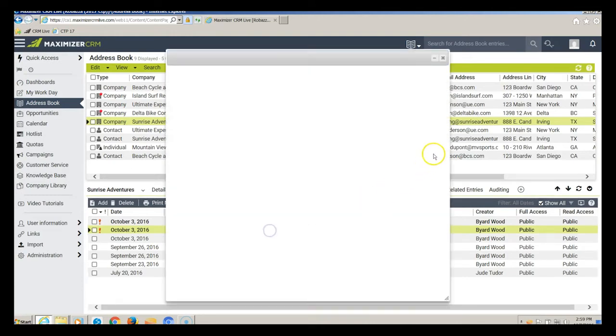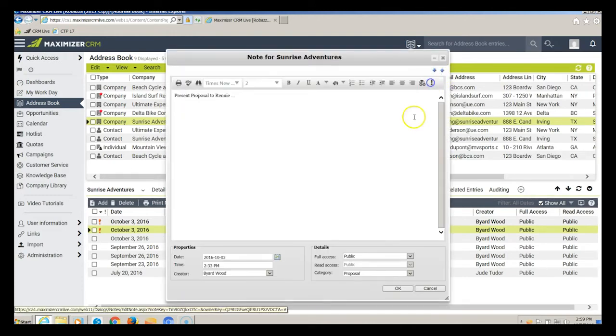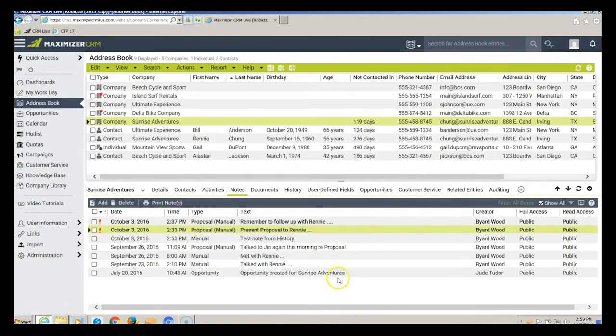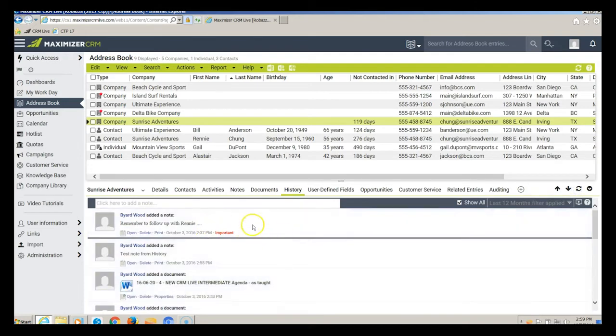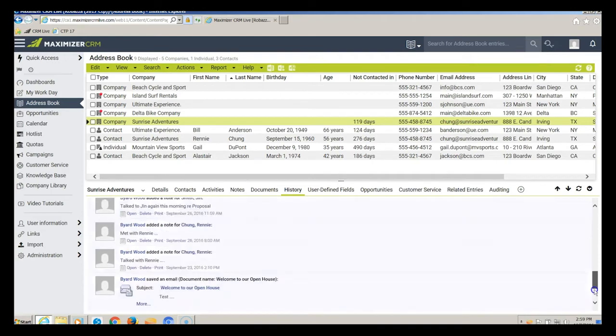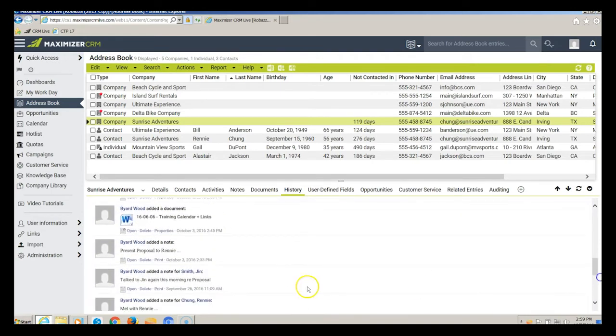If I decide a note is no longer quite as important as I had once thought, I can click on it, remove the exclamation mark, and click OK. It is no longer bolded here, and when I go over to my history window and click refresh, it is no longer up here at the top of the list, but rather it has been put back into its normal chronological sequence right about there, present a proposal to Rennie.